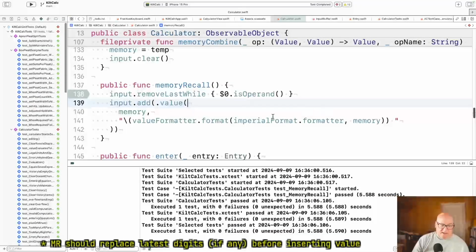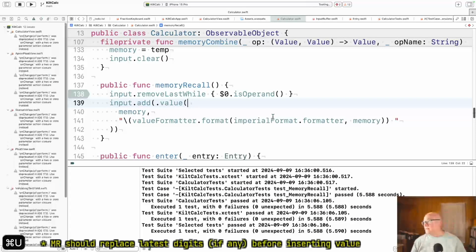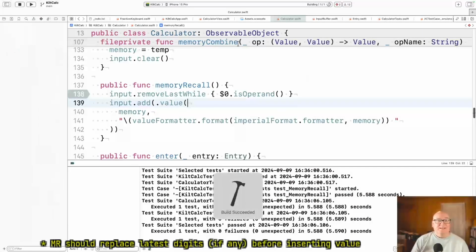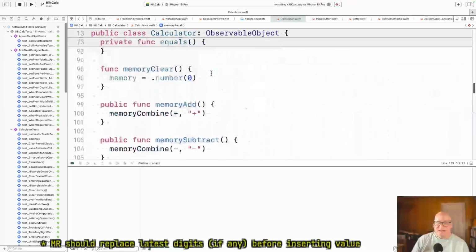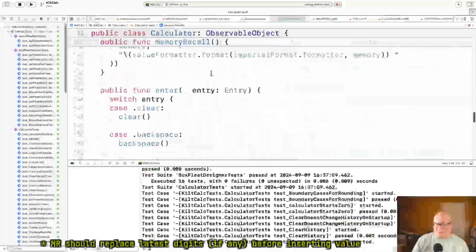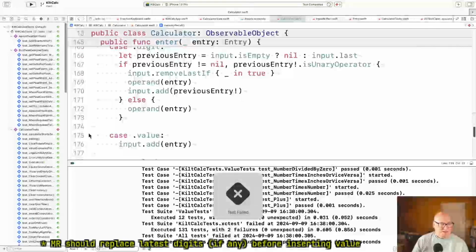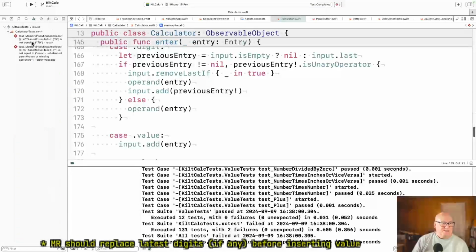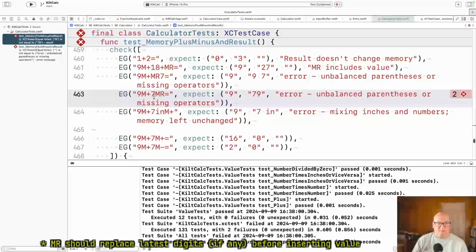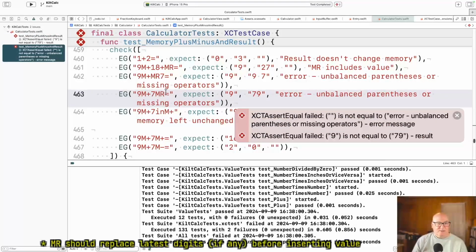Okay. Now we've got tests that are failing. Oh, I'm way over. Okay. Very into it. That'll give us something to pick up tomorrow. All right, let's find these 2 failures. Involves memory recall. Involves memory recall.